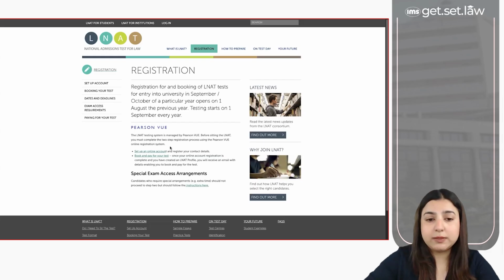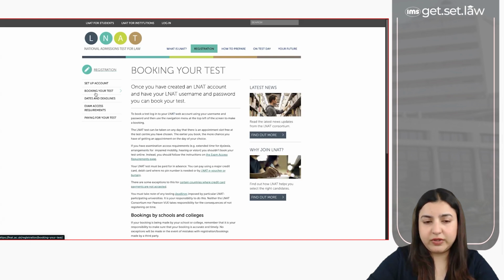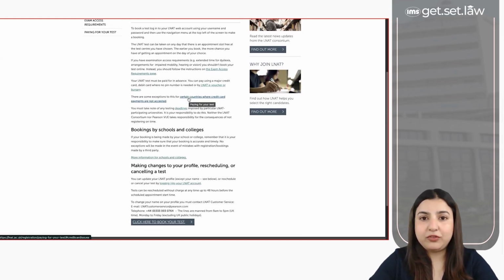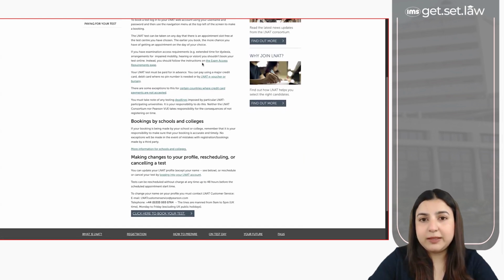Now, another very important thing before we proceed, I wanted to take you through these aspects given on the very left-hand side here, right? Once you have created an LNAT account and have your LNAT username and password, like I said, you can book your test. And the most important part is, what if you want to make any changes, cancel your slot or maybe reschedule it? This is very important. You can update your LNAT profile except the name. So ensure that you do not tamper with your name, right? Or reschedule or cancel your test by logging into your LNAT account, right?